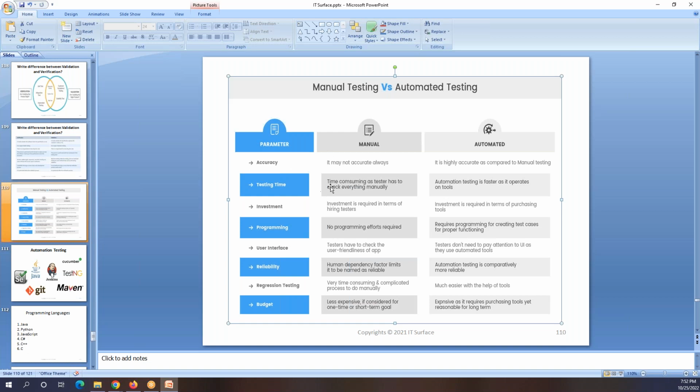So that's the thing, it may not be accurate always, but when you create a script, that script will run the same thing again and again. It doesn't matter how many times you run it, right? It will run the same script, the same testing again and again, because you are running that automation script. It's a kind of machine, you're running a machine. Simple.